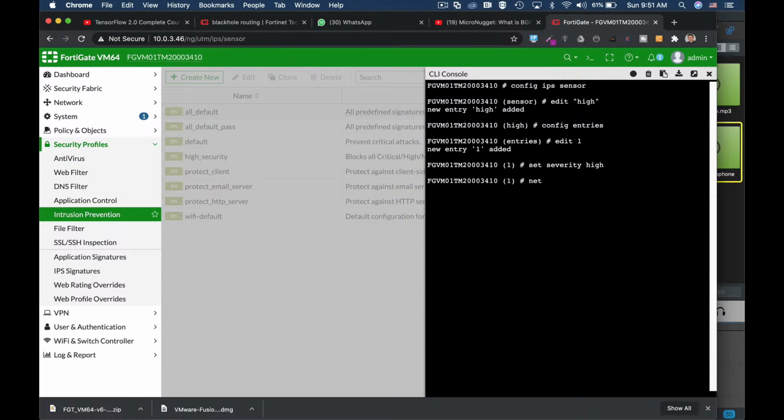All right, now let's move to the second entry. And let me name it. All right, now let's set it to enable.